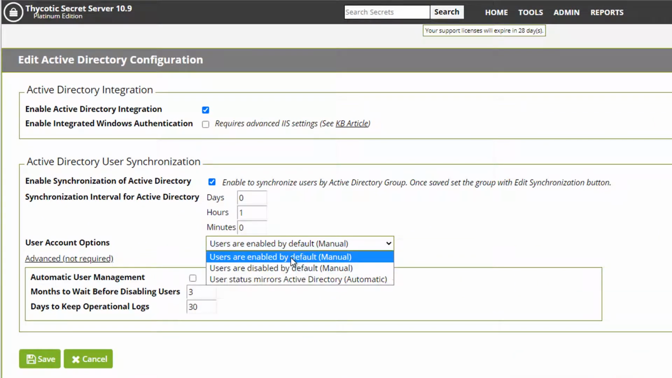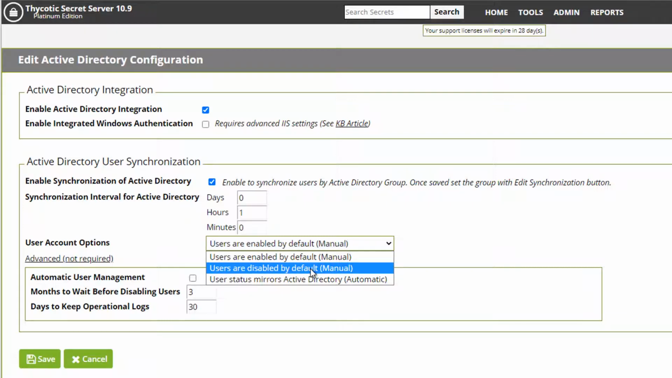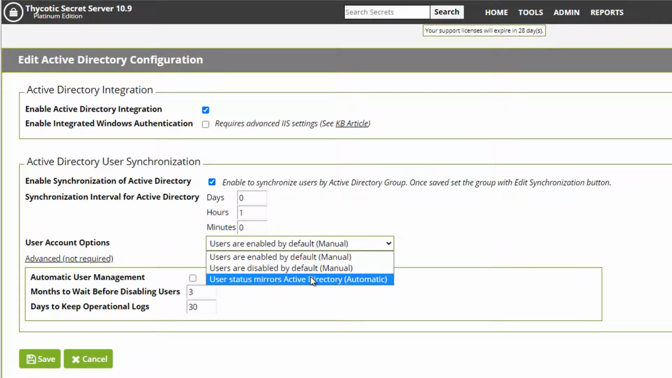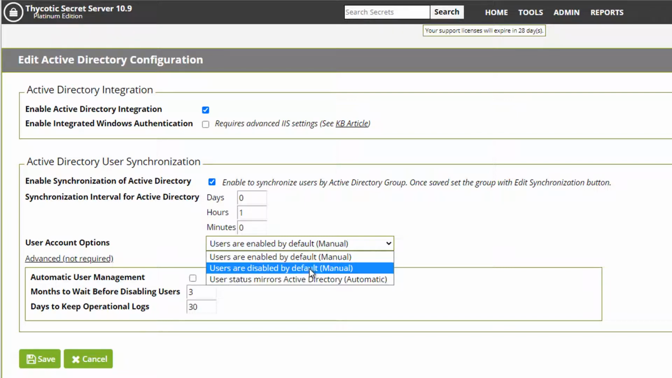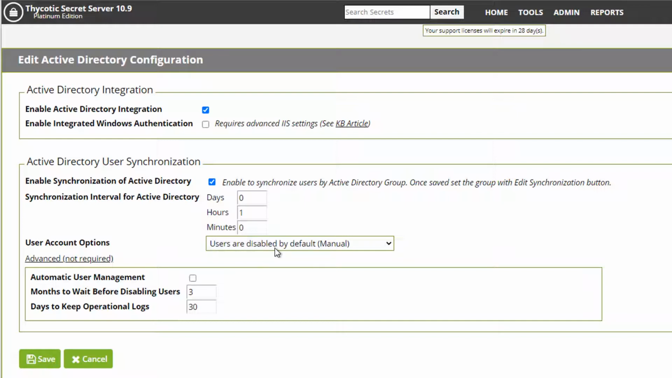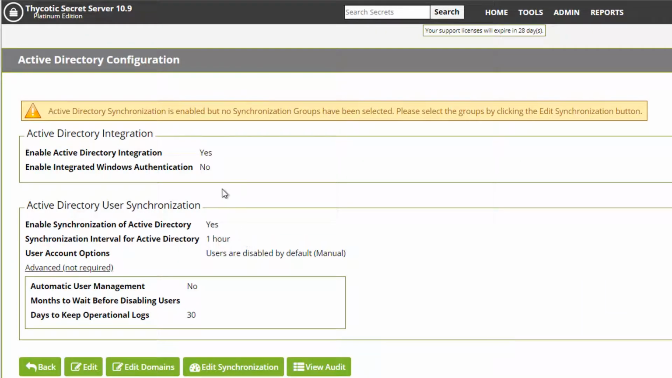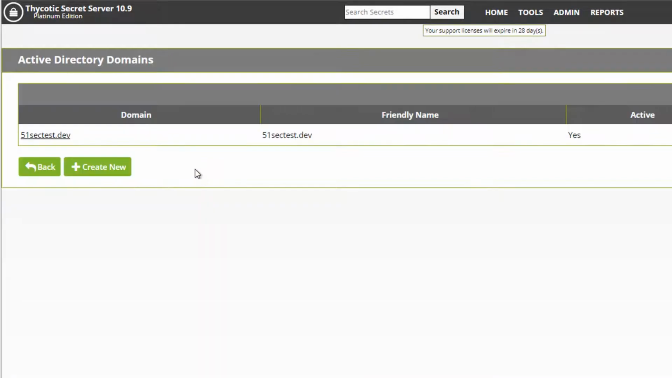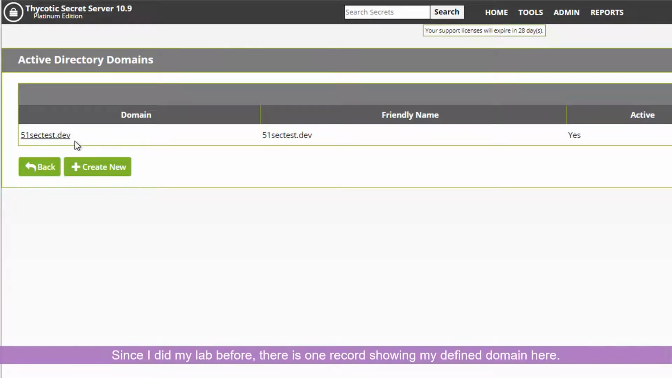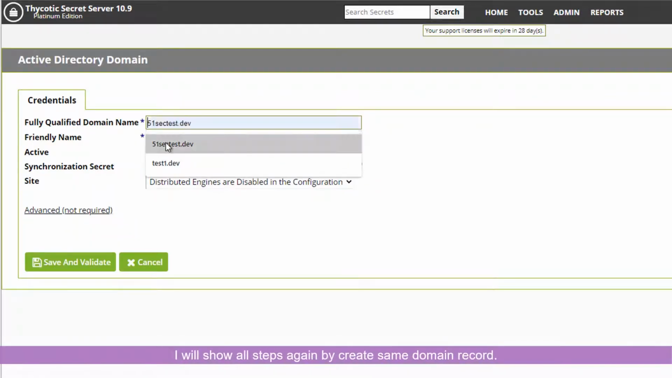There are three options: users are enabled by default, users are disabled by default, or user status mirrors Active Directory automatically. That means if a user is enabled in your Active Directory, it's enabled in Thycotic. In this case, I'm gonna set it to users disabled after synchronization. Save the settings. If you haven't defined your domain, you will need to define it from here. Since I already did my lab and am just repeating it, the domain is showing here. You can create your own domain if you don't have that record.